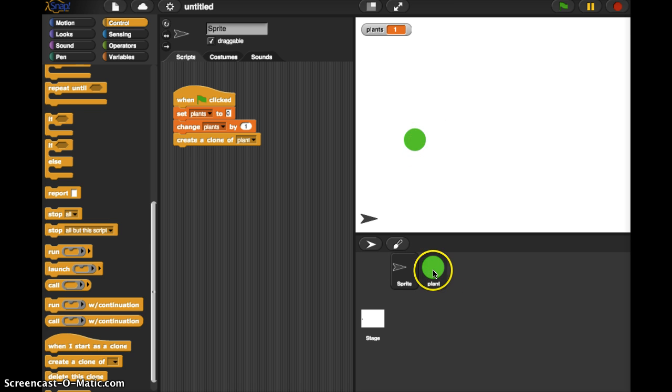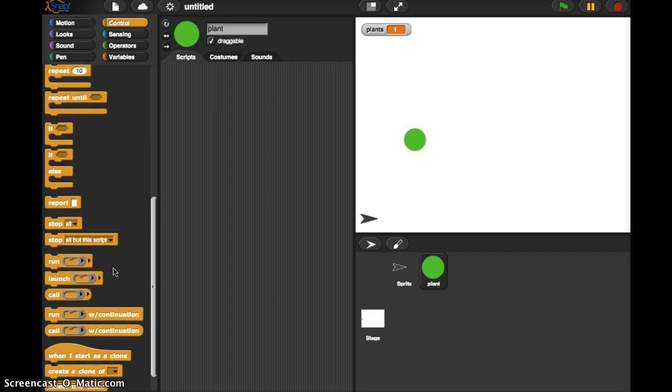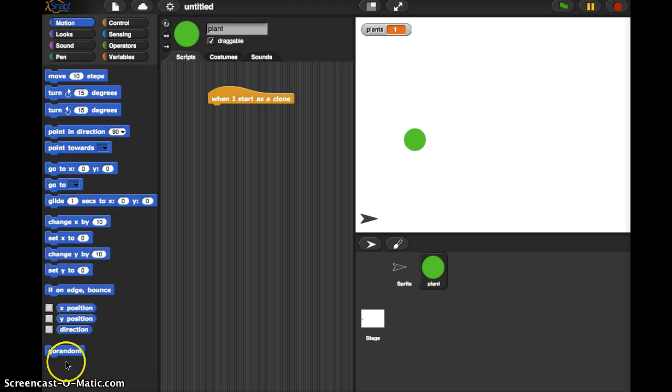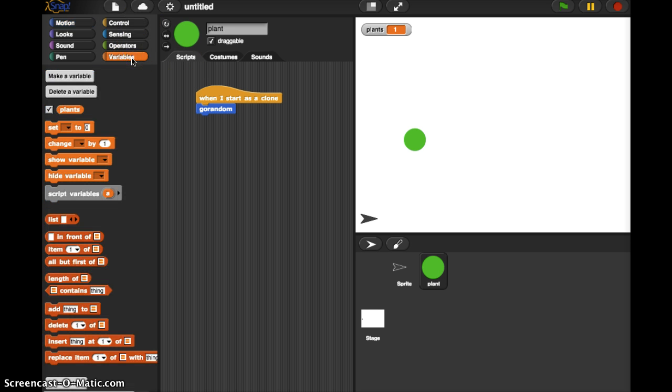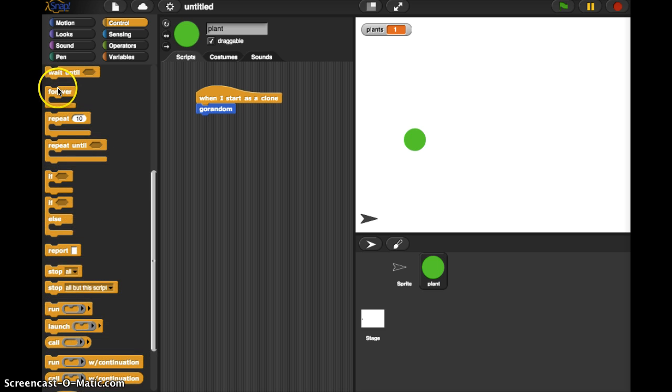So what am I going to do with my plant? Let's take a look here. When I start as a clone, the first thing I want to do is go to a random location, and then I want to keep cloning myself. So maybe I want to just keep cloning. Let's see what happens. So repeat forever and create a clone of myself.